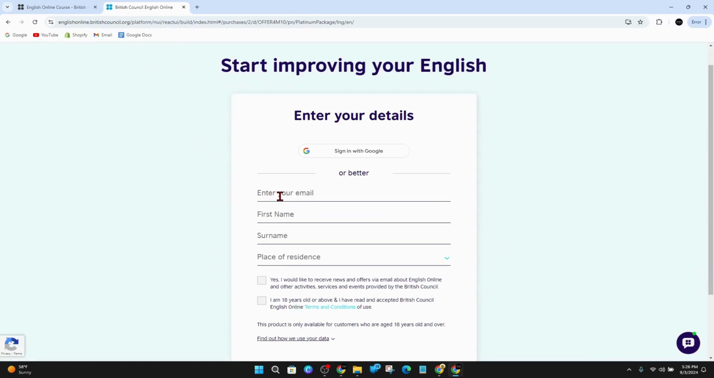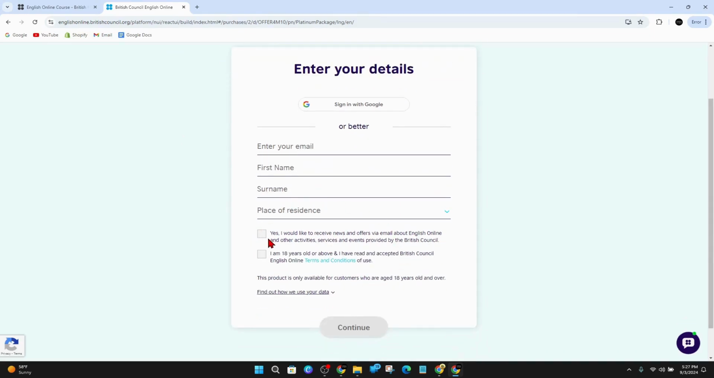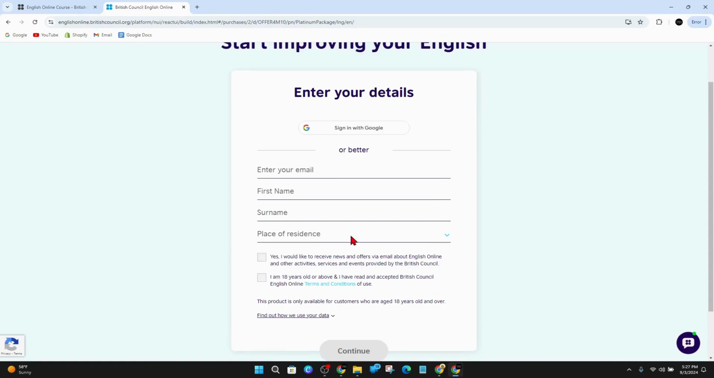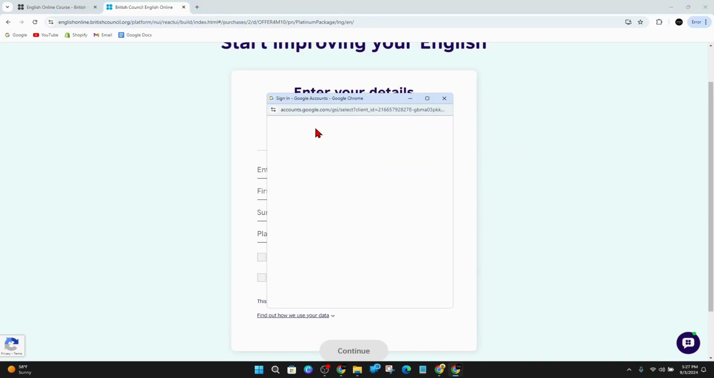So you can go through by entering your email, first name, surname, place of residence, and if you want to receive news and offers via email, and make sure you're over 18 or years above and have read the British Council online terms and conditions. So yeah, fill that out, or you can simply sign in with Google. So I'm just going to simply sign in with Google.